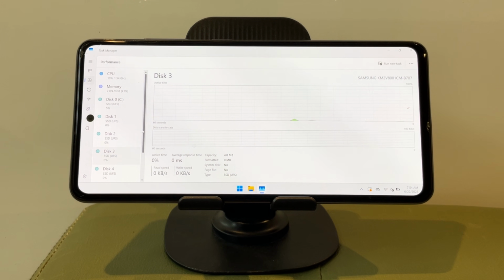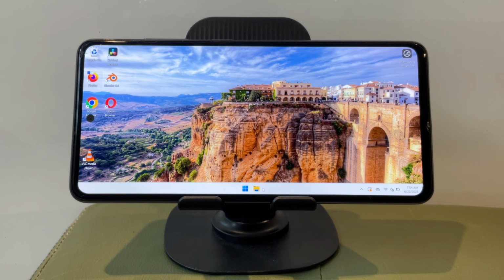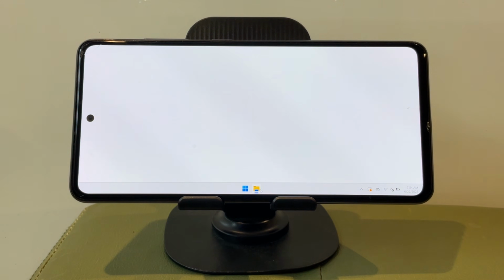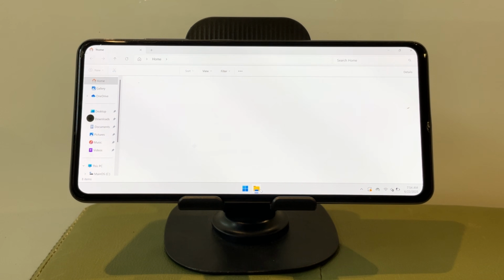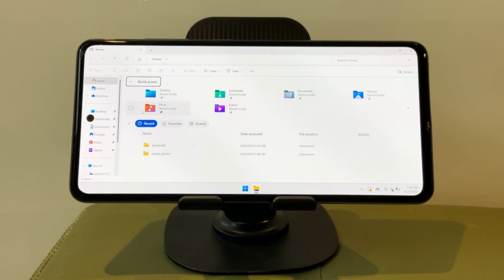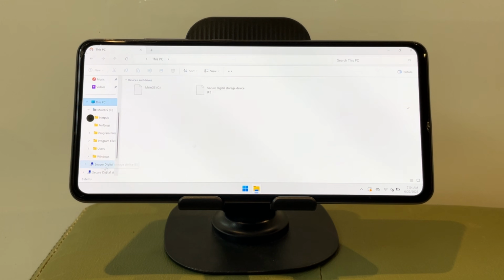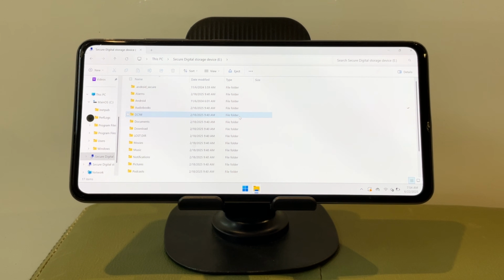If you're interested in trying this on your own device, I'll drop all the necessary resources in the description below. Fair warning though, device support is pretty limited, so make sure to check if your phone made the compatibility list before diving in. This could be a really fun weekend project if you're looking for something different from the usual custom ROM scene.